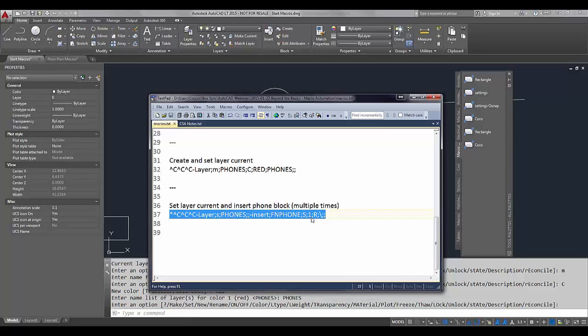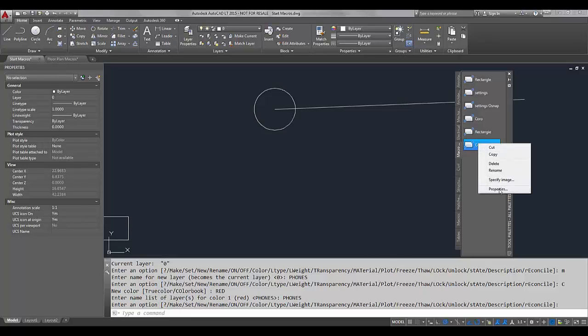Enter to repeat it for the Y scale factor. R for rotation, and again, I just put enter to accept the default, but if I wanted to rotate that block 45 degrees, I could. And then we have the placement, enter. So I'll go ahead and just put that in here, properties.